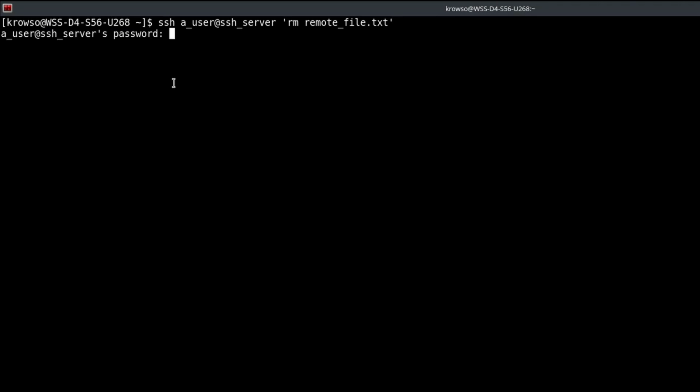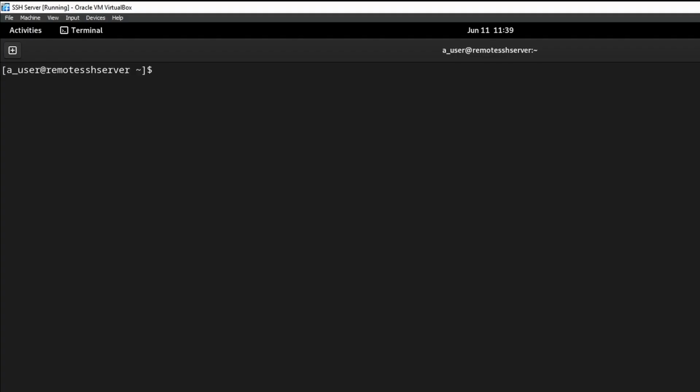It will ask for the password. It won't give us feedback on the command actually being run, but if we switch to our remote server and we run ls, as you can see, the file's not there anymore. It's been deleted. So that's just a pretty cool thing that you can do with SSH, is sending remote commands to your server, which is useful if you're writing automated scripts in Bash. You can use those commands inside of the script, especially when you're trying to send commands to the system without having to manually do it yourself.